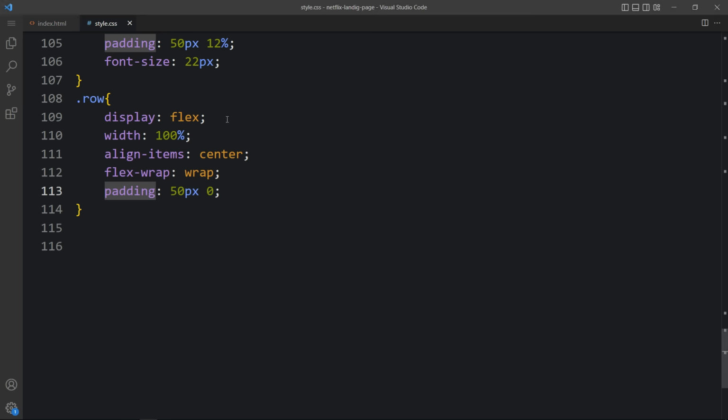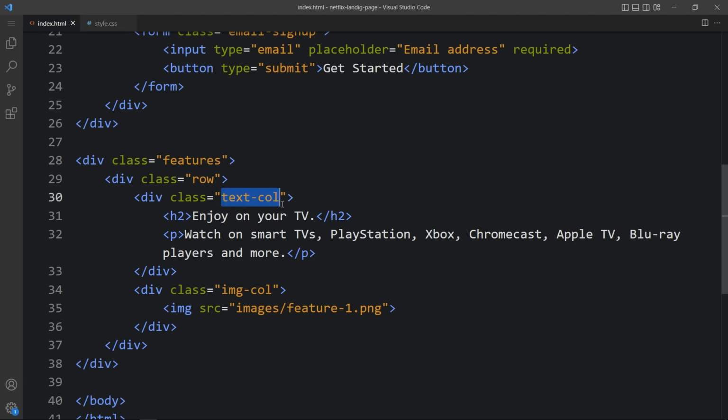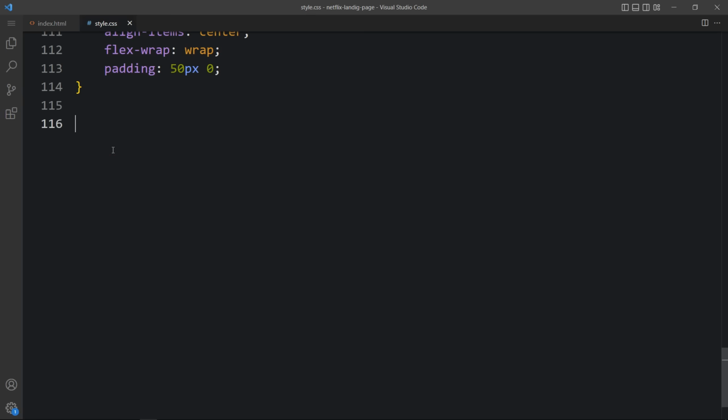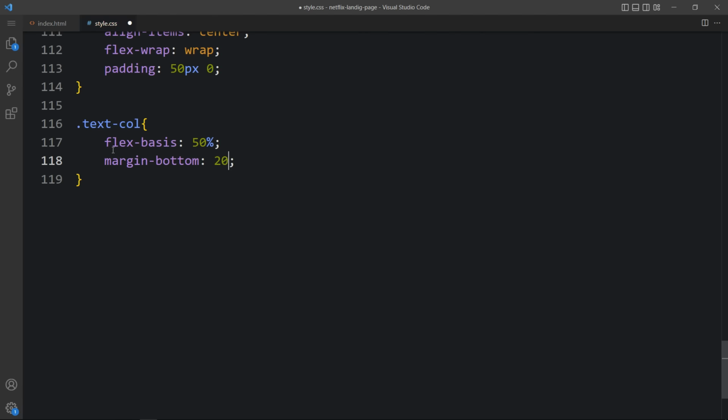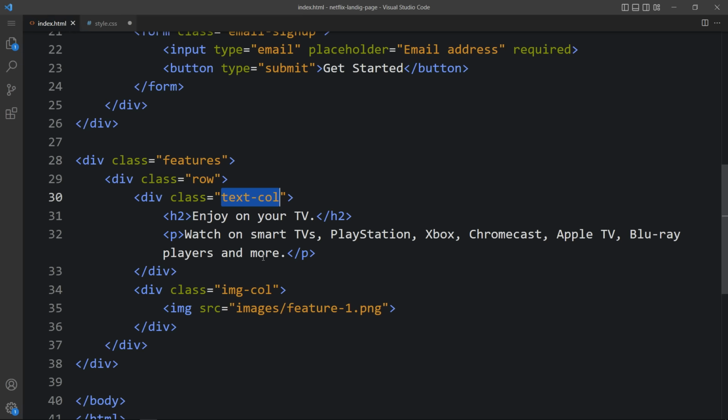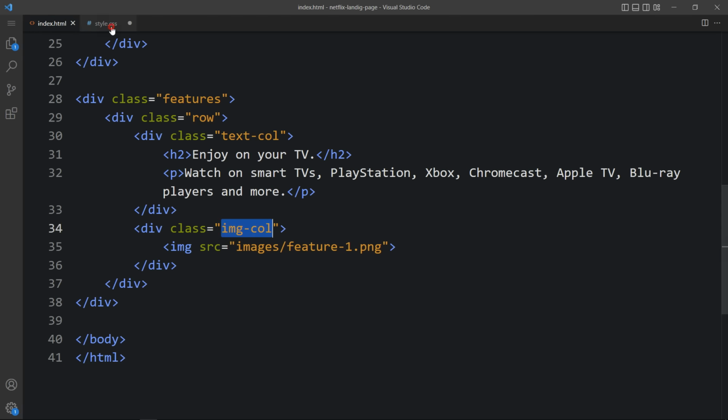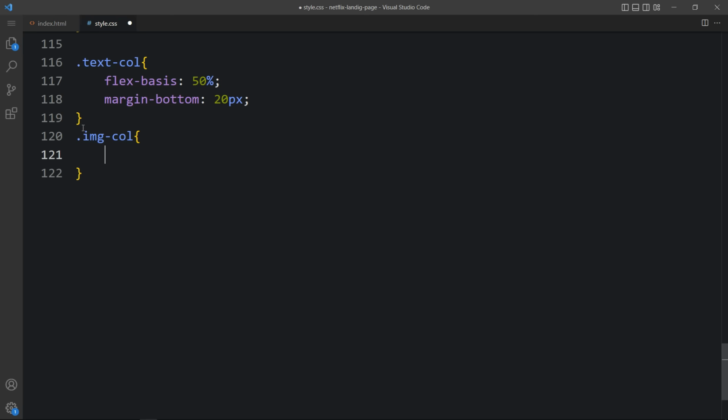Let's come back, and here we have the class name text col. Copy this one, write it here. For this text col, we will add the flex basis. It will be 50% and margin at the bottom 20 pixel. After that we have another class name img col. Let's add this here, and here we will add the same thing, flex basis 50% and margin bottom 20 pixel. After that again write this class name and then write img.